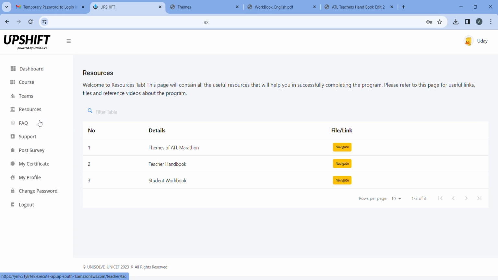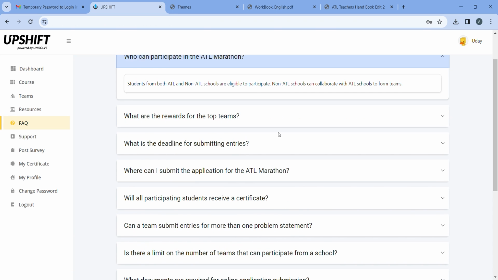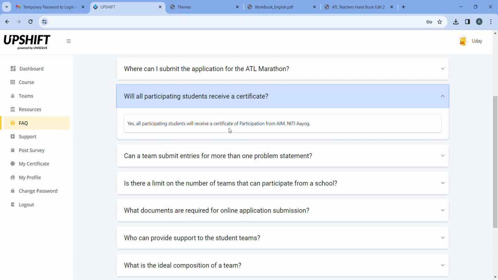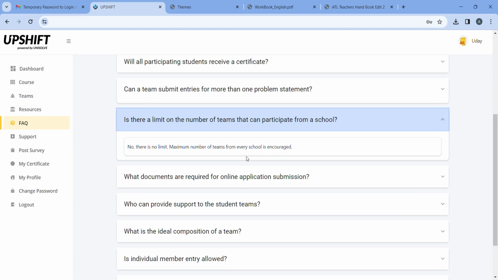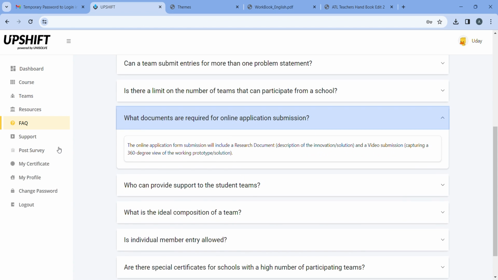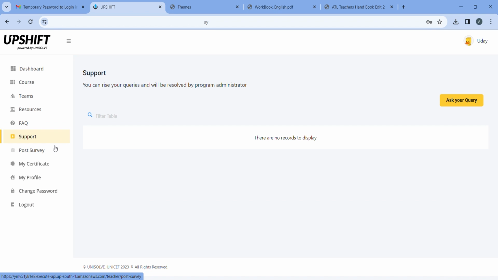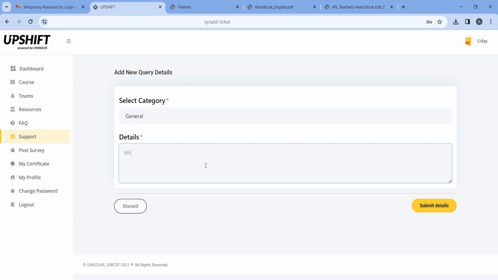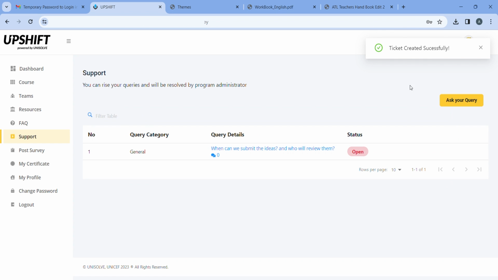After Resources, click on the FAQ section where all the frequently asked questions are present along with their respective answers. In the Support section, you can ask any query by clicking on the Ask Your Query button. Select the appropriate category and enter the details and click on Submit. You can check the answer to the query and the status will show as in progress, invalid or closed depending on the query that is asked.